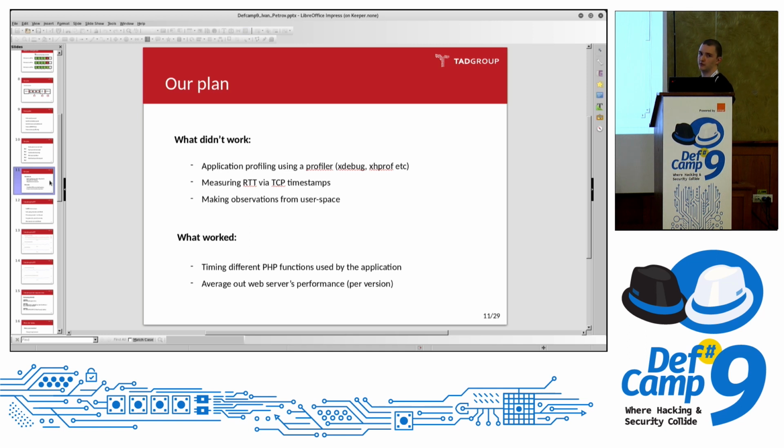We also had to measure the round trip time. We've attempted to do that via TCP timestamps, but they don't keep that much data, and their lowest granularity is 1 millisecond to 100 seconds, and we're working with microseconds, so milliseconds are no good for us, and TCP timestamps go as low as 1 millisecond. So this wasn't something that could help us, at least not at first sight. And we also didn't get to make observations from user space because it induced a lot of noise as well.